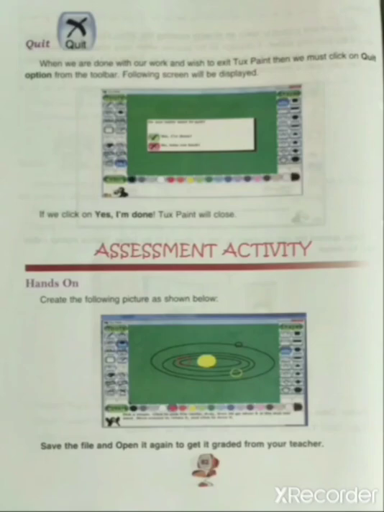So we have discussed four options: new, save, open and quit. Practically also we have seen the use of these four options. Now on page number 82 there is a last assessment activity in which you need to draw this picture in your Tux Paint. So if you have Tux Paint on your laptop or desktop, you can try this picture and do this assessment activity. But if you do not have a laptop or desktop, it's okay. Leave it as it is. We will do it in the labs only.